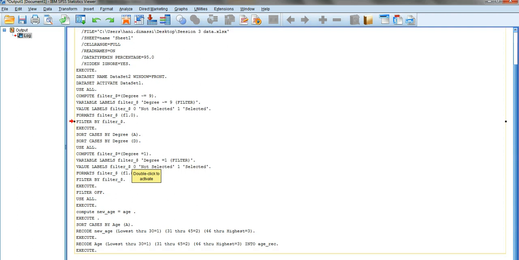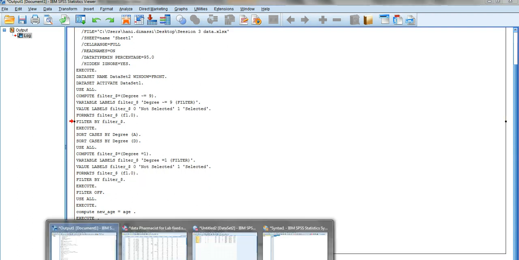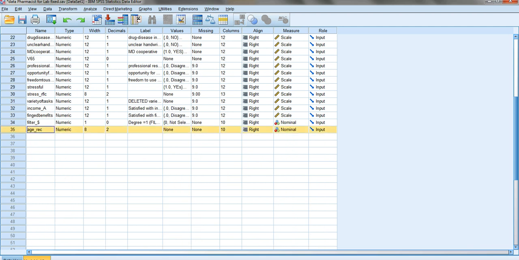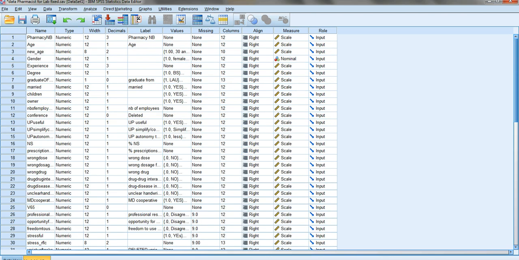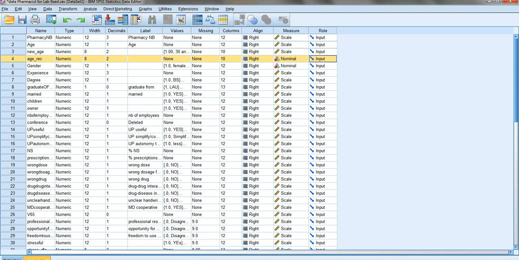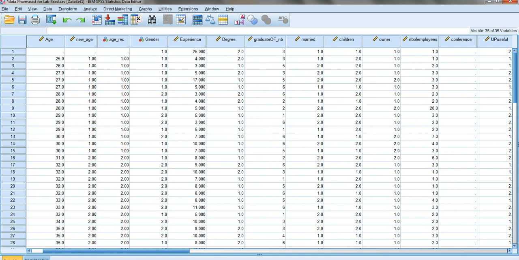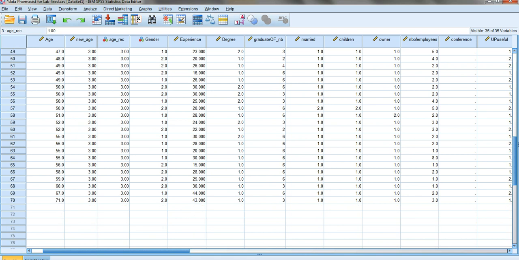Again, the output appears showing that something was done. We're going to go back to the data, go to variable view, scroll all the way down, and see that we have a new variable that appeared. Again, I'm going to take it and put it next to new age so that I can compare it to new age. So here we go. You can see that new age and age rec are exactly the same.